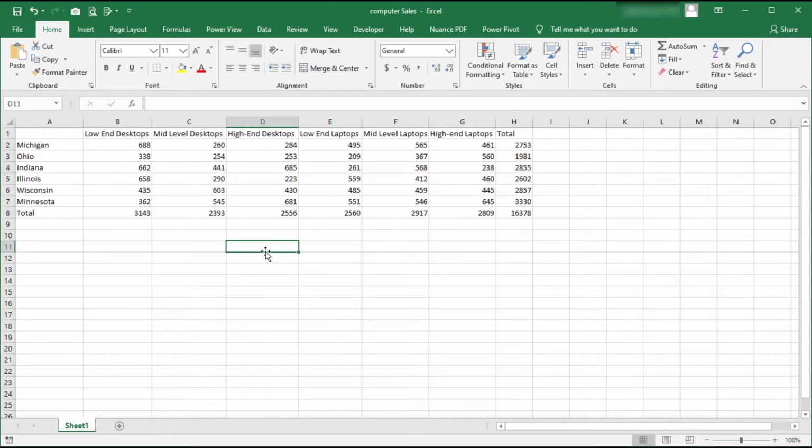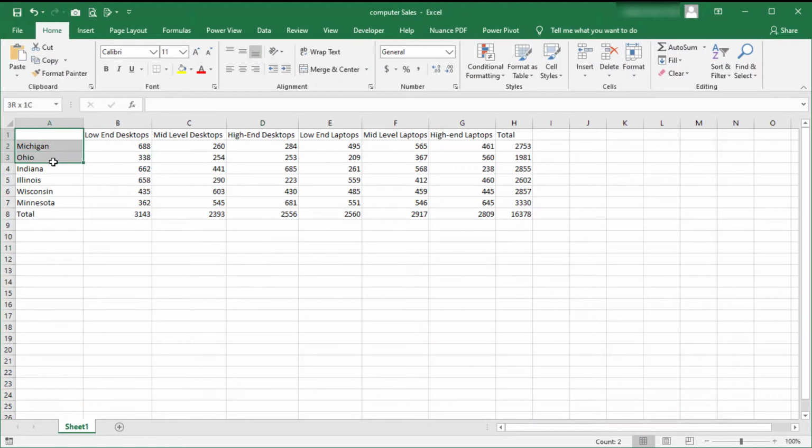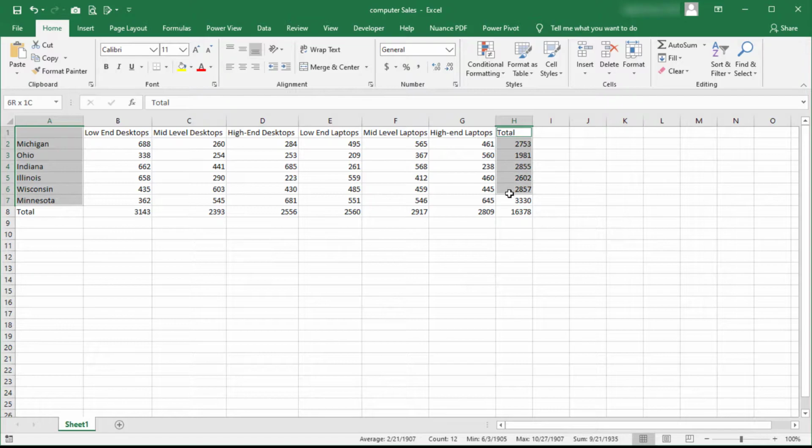Tip 8. If you need to chart a summary column or a summary row, the technique is very similar to the one described in Tip 6. For example, if we need to chart the total column for the states, 1. Select the cells A1 to A7. 2. On the keyboard, press and hold down the Control key. 3. Select the cells H1 to H7.